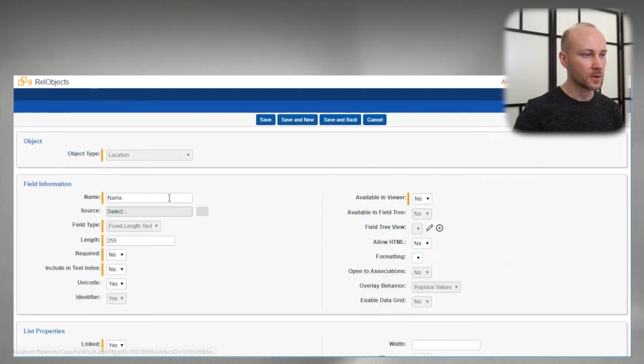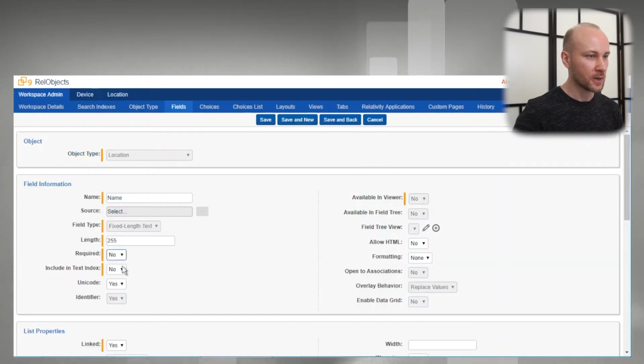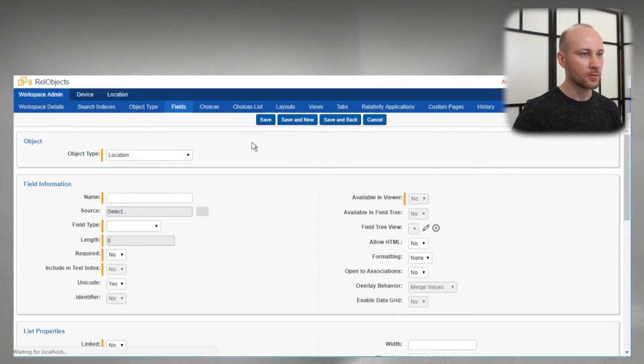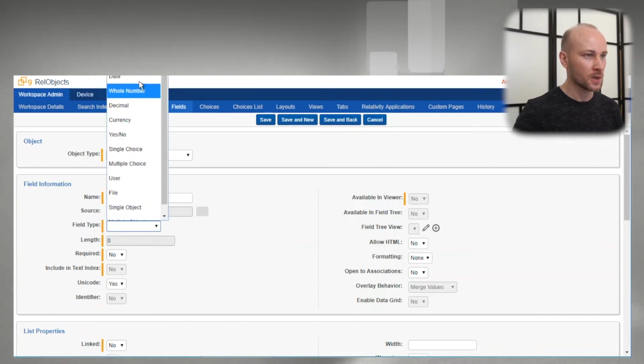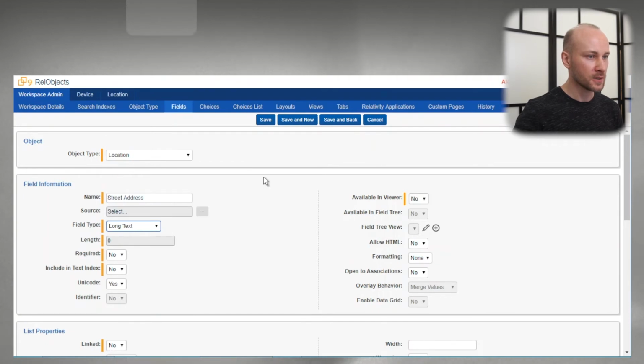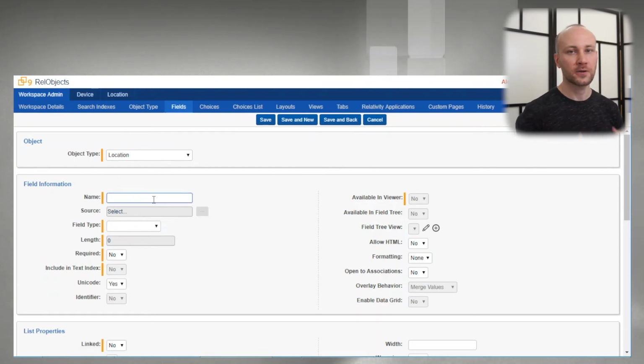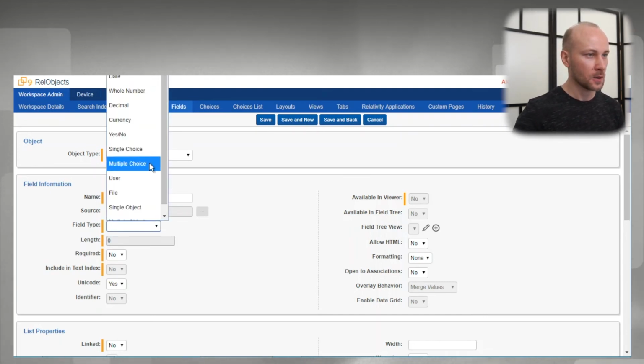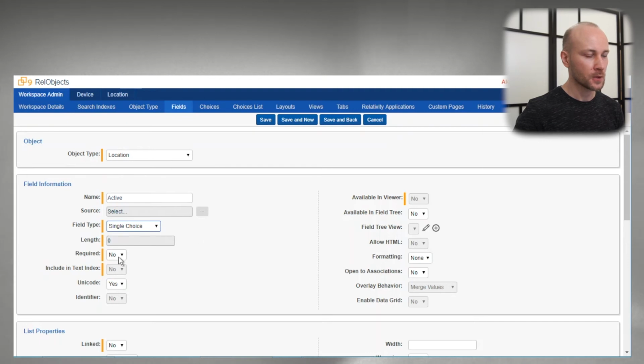I'm going to do the same thing. I'm going to make name a required field, and I'm going to make a new field. We'll call it street address, and maybe this one could be long text. And let's add a field whether this device is currently active or if it has been shut down. And we'll do a single choice, and we're going to make it required.